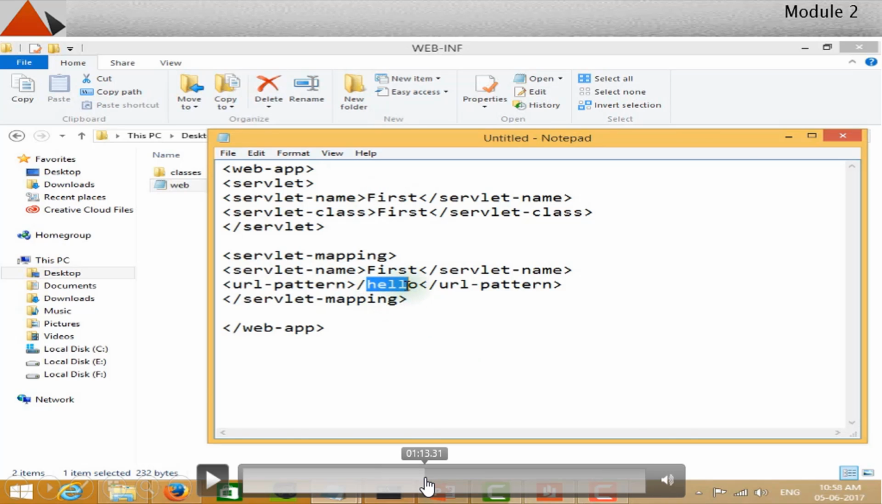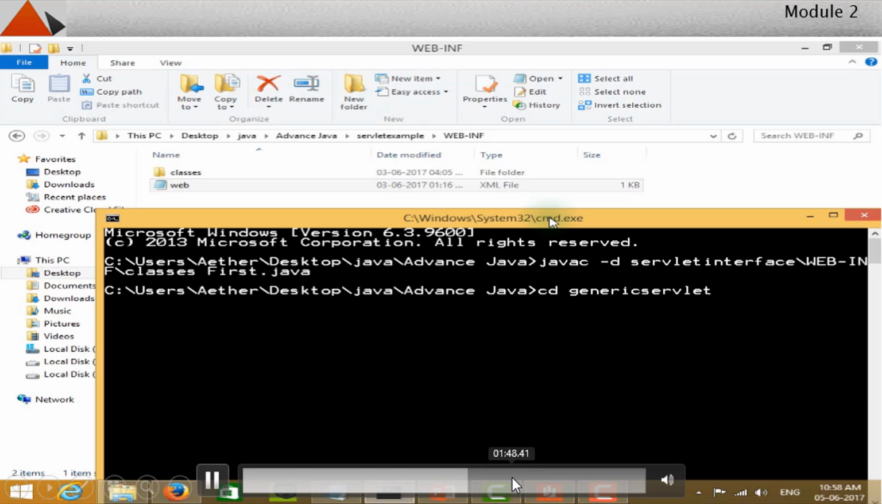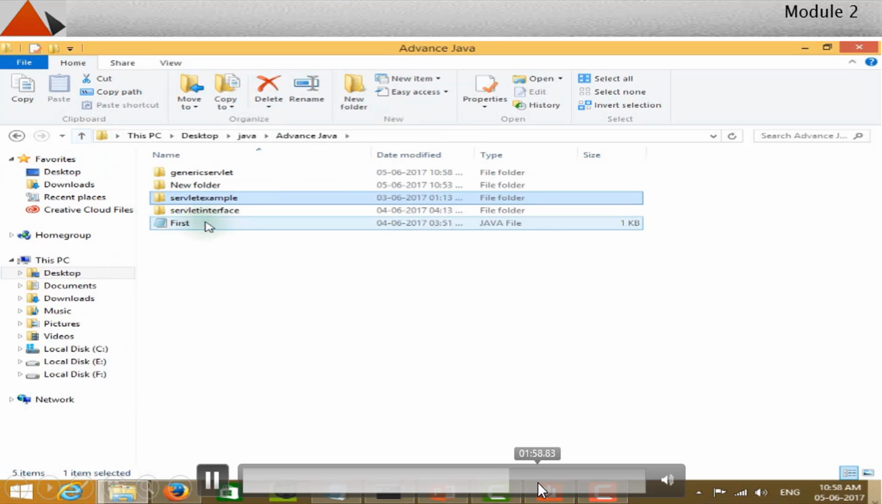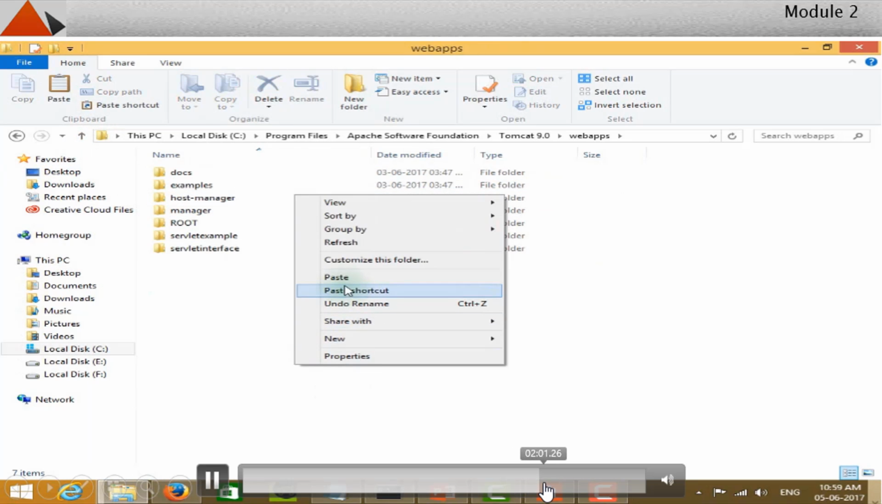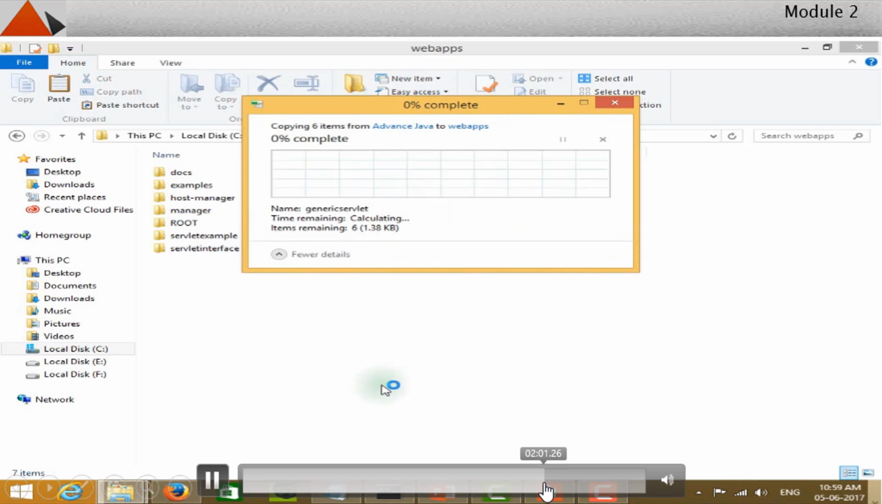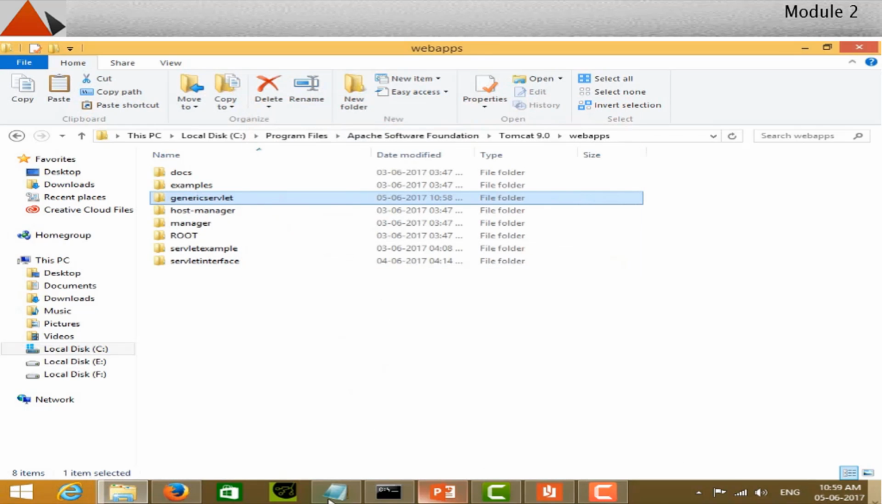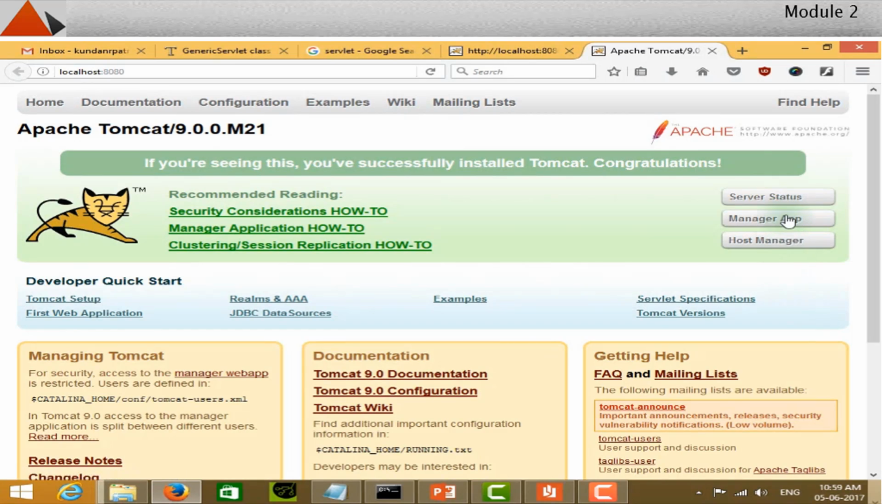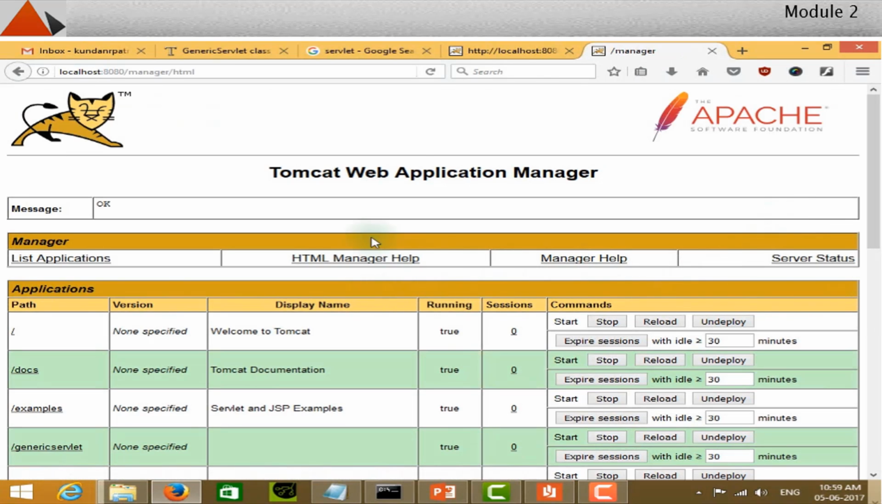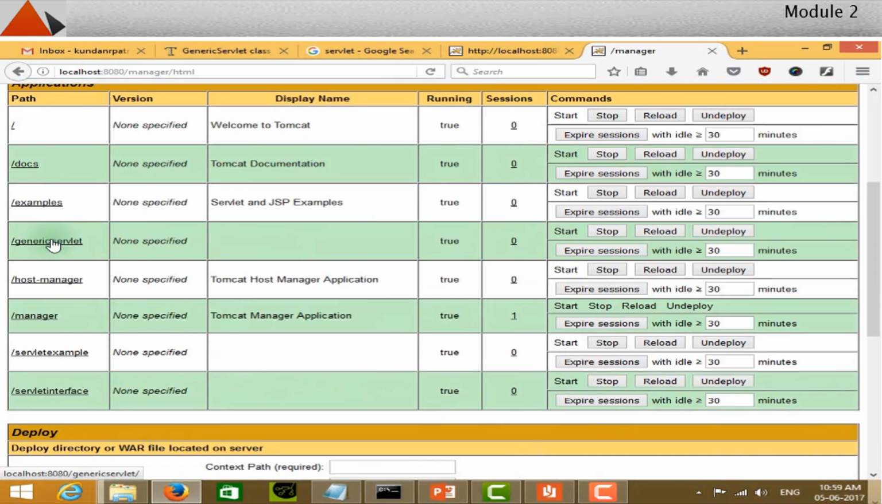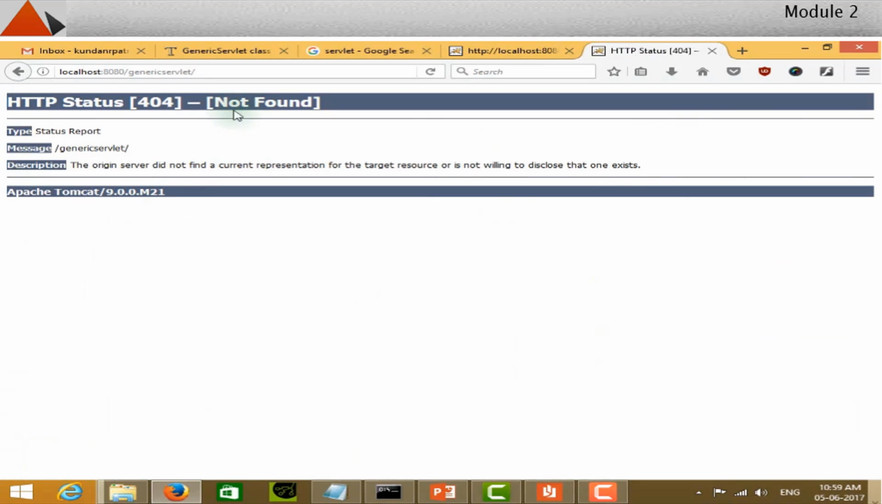Once your class file has been created, copy the root folder and go to the Apache Software Foundation folder and paste it into the webapps folder. Now open the browser and visit the manager page of the server, as you can see in the example. Find your folder name in the application. Click the folder and write the URL name.